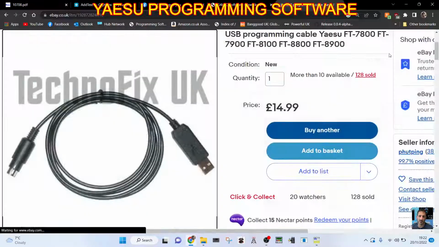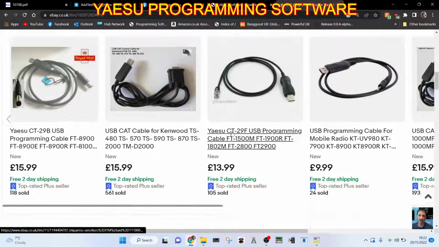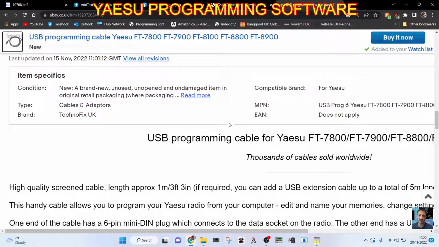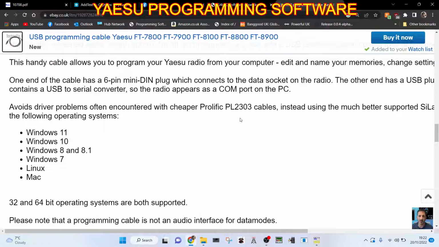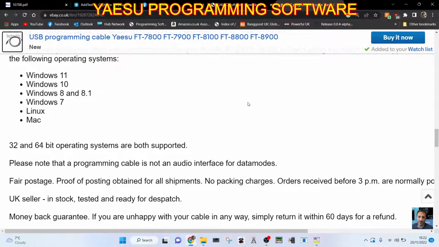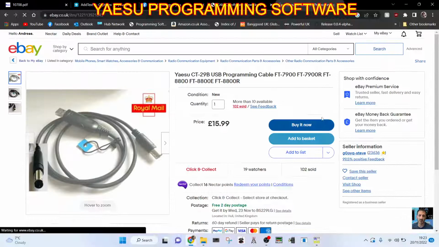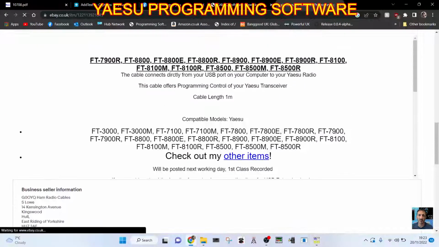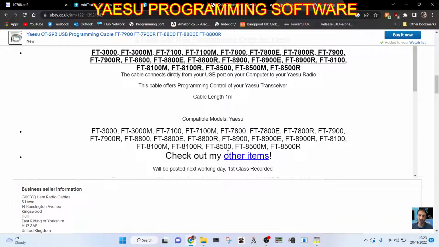Now, when I chose this cable, if you look at the description, if I scroll down, it says all the different cables that it works on. Yeah, if you look here, sorry, I'm sort of faffing, but there, look at that, FT300, 7100, and it goes on and on and on. So it's the older style YAESU radios, but many of us still have these. So this is G0OYQ's selling site. So check it out.